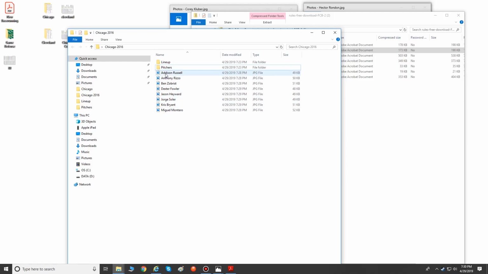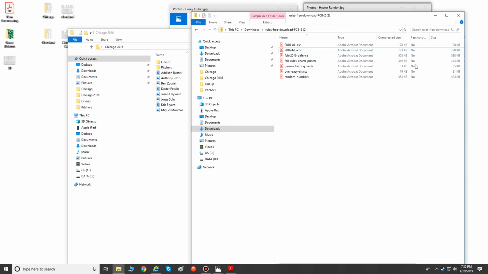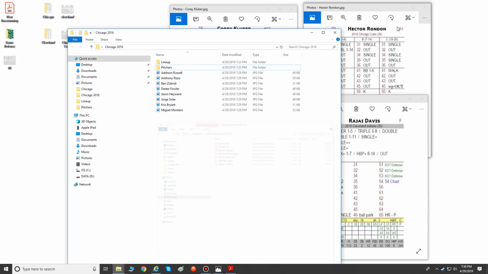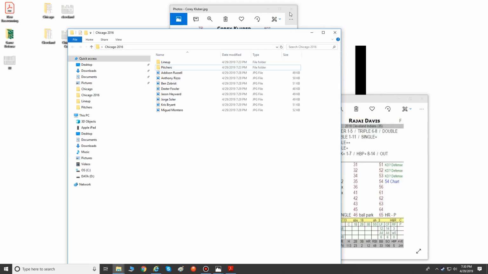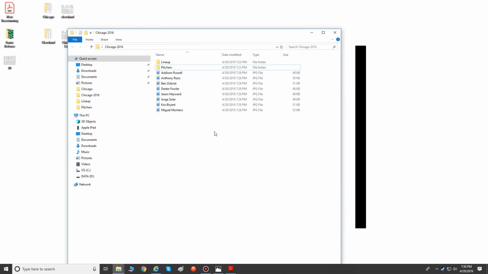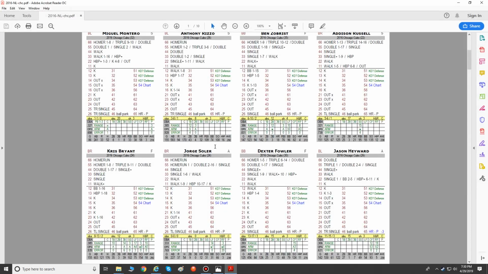All right, so this is where all the regular players go, and then of course the pitchers are going to go into the pitchers folder. So I'm just going to minimize this to get it out of the way. In fact, I'm going to close all these extra windows, so those are out of the way. And you would just go through.